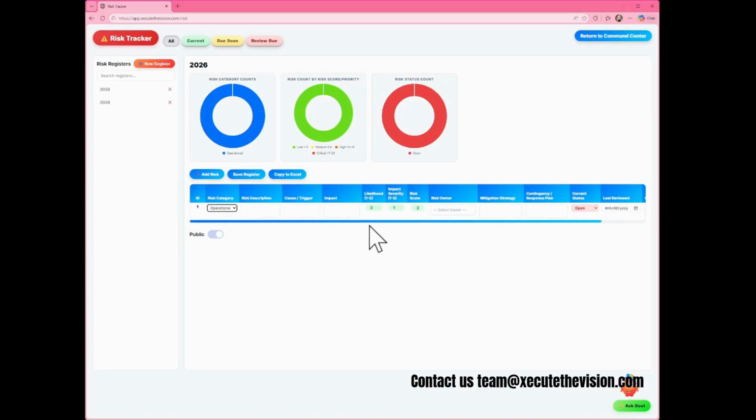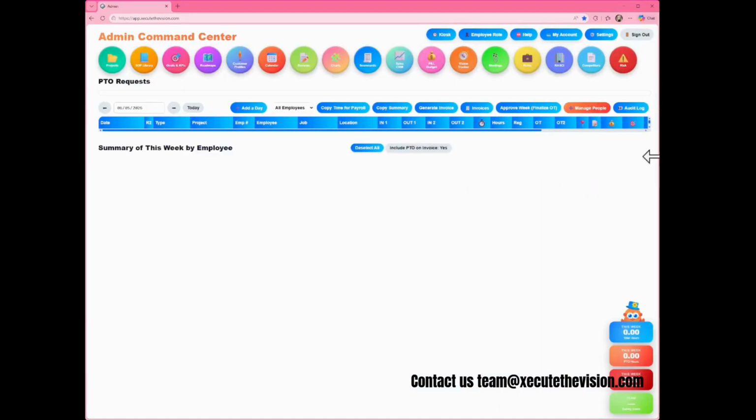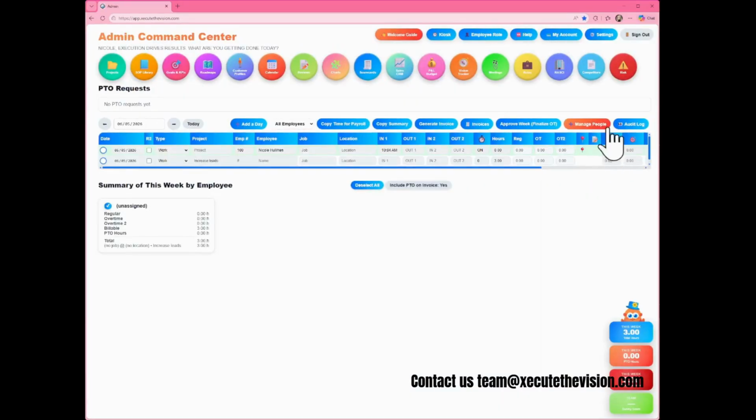So if you're focused, or if you're not focused on cybersecurity risks, for example, this is a great thing where you can list these things out and then the actual likelihood of risk, and you can assign an owner to it, and your status, your response plan, and then the last review and the next review date. So you can really look and see where things are at. So I'm going to return back to the command center here.